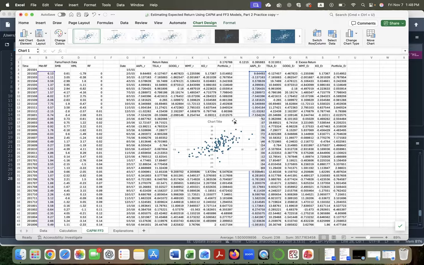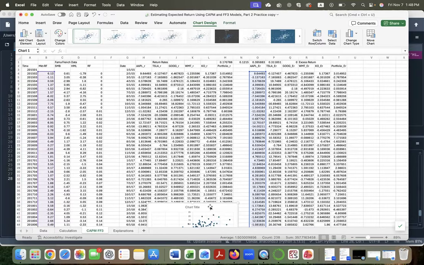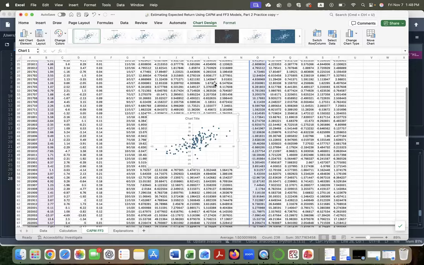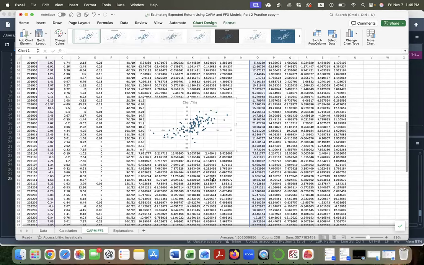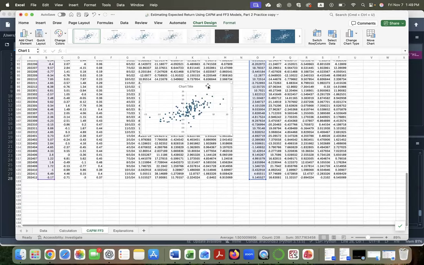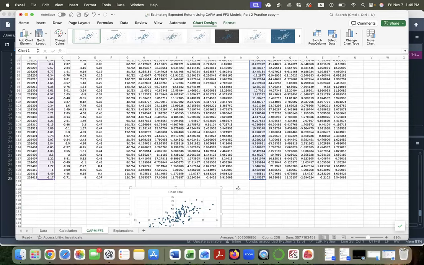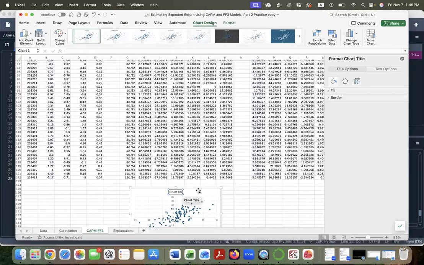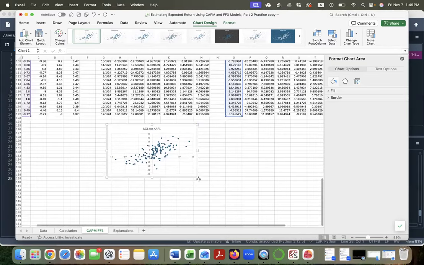If I do this, I'm going to move these charts to the end of this. I don't want it to be on my data points. So I would just call this chart, first of all, I'm going to give it a proper name: security characteristic line for Apple. Yes, that's a proper name.